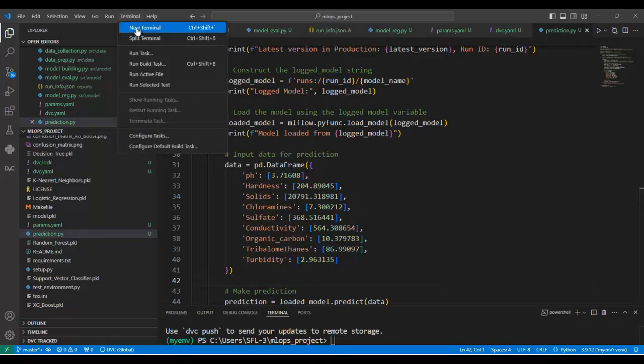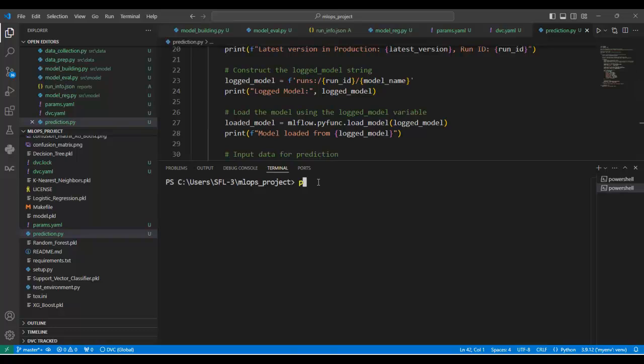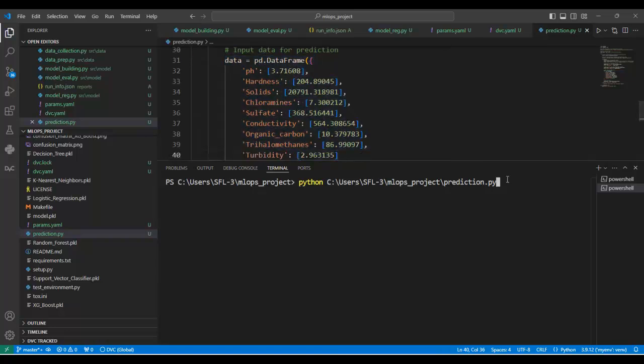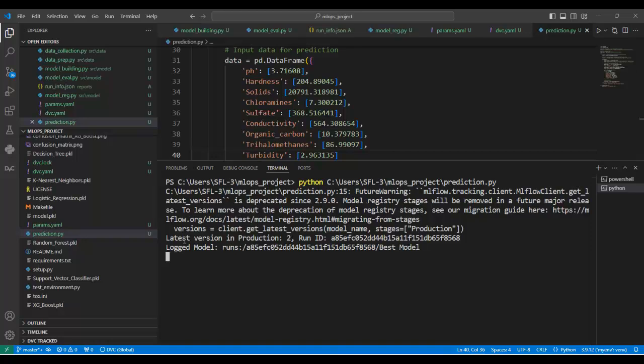So now let's open a new terminal and let's try to execute this script. Let's right click, let's copy path and let's paste it over here. Now let's execute this script which fetches our model which is currently in production and performs the prediction on our given test data, this one, right? So let's press enter. You can see it is fetching the latest version in production and also fetching the run ID of our best model. And here it is constructing the string of the logged model. Using this, it will perform the prediction on our test data, this one.